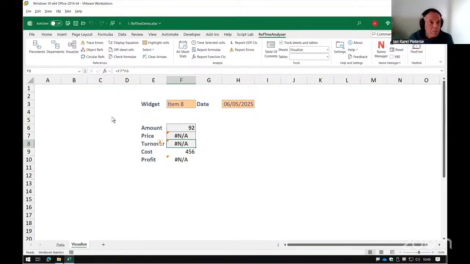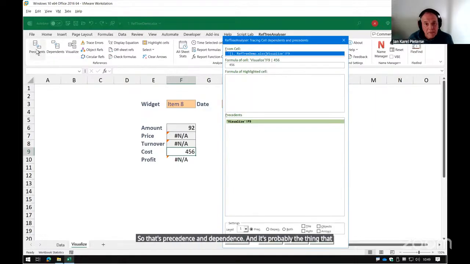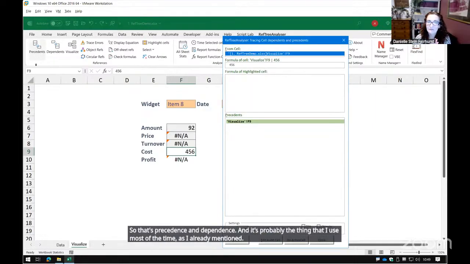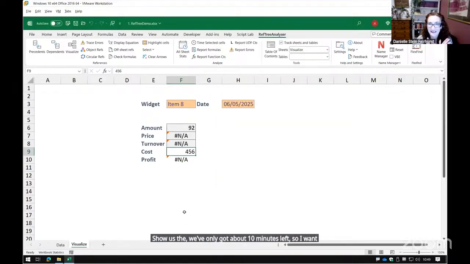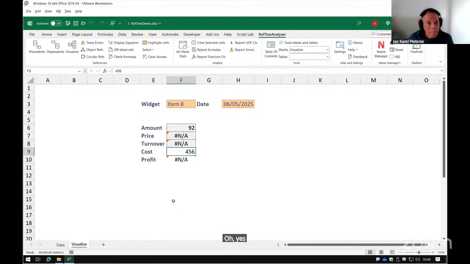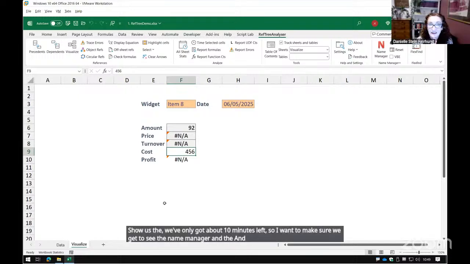So that's precedence and dependence, and it's probably the thing that I use most of the time, as I already mentioned. Show us the, we've only got about 10 minutes left, so I want to make sure we get to see the name manager and the calculation, the thing with the calculation speeds. Oh, yes. I really like that one. Yeah, let me do that first.